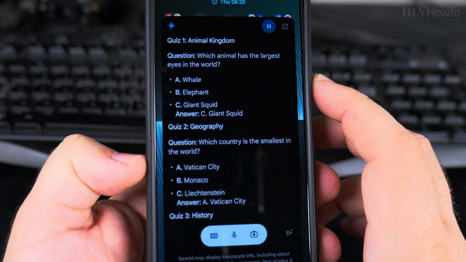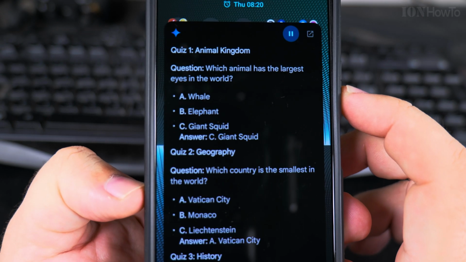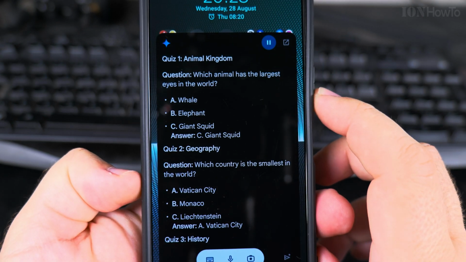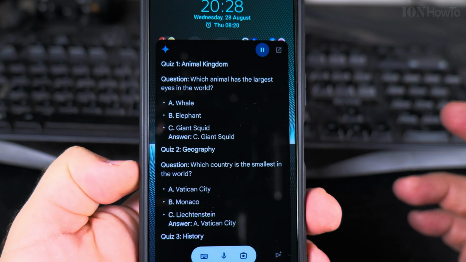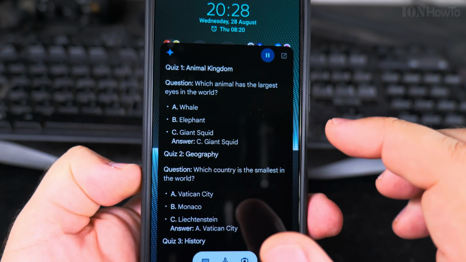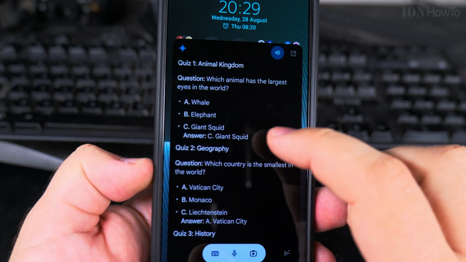Quiz 1. Animal Kingdom. Question. Which animal has the largest eyes in the world? A. Whale. B. Elephant. C. Giant squid. Answer. C. The giant squid?